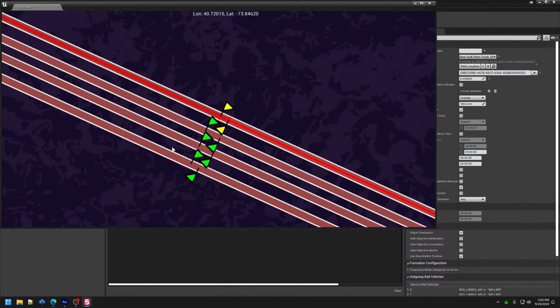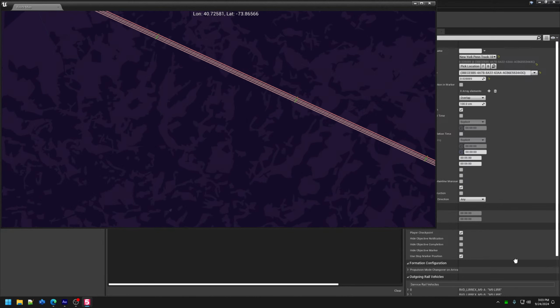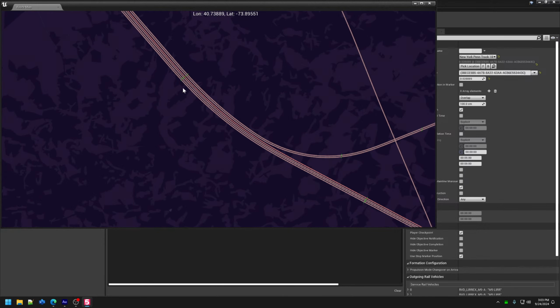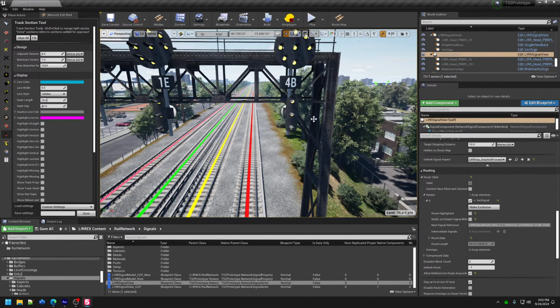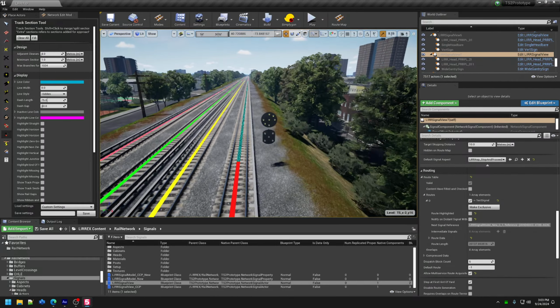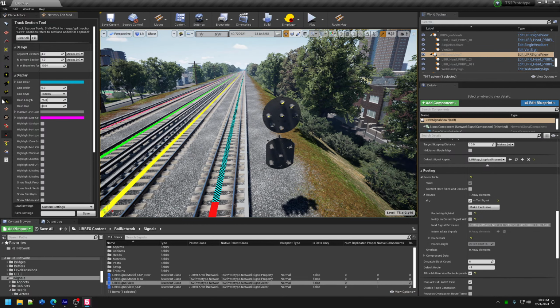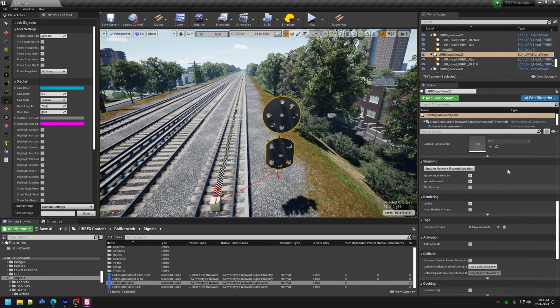Let me just make sure my train's being routed properly. Yep. Looks good. So we didn't apply any custom logic or anything to the signal. We literally just placed it and put the heads on it.